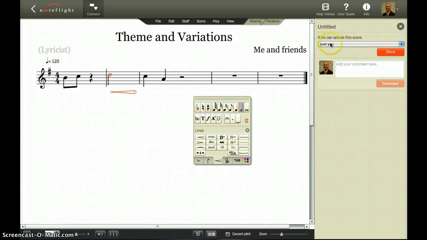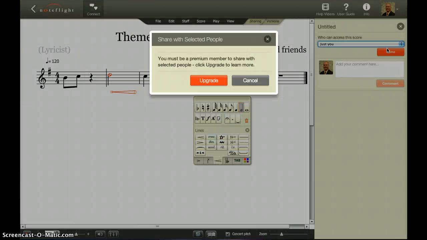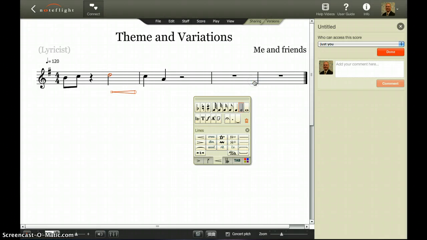is that if you come up here and you do the share thing, if you share it with selected people, guess what? You have to do the upgrade. So that is actually something that just got changed here probably within the last 6 months. So we're going to change this a little bit. You can do share it with everyone.